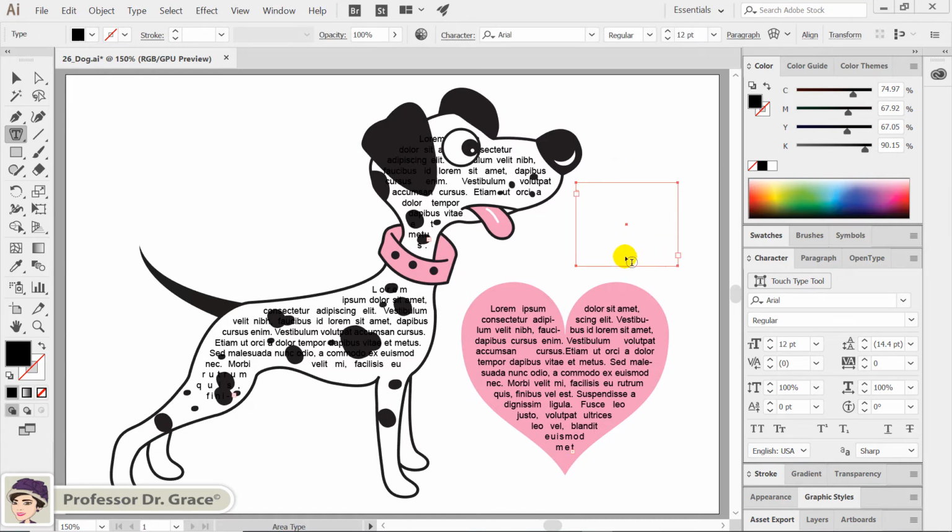Basically, a text box has a rectangular shape, but you can use the area type tool to convert any shape of closed path to a text box and type text therein. Alright, that's all about the area type tool.